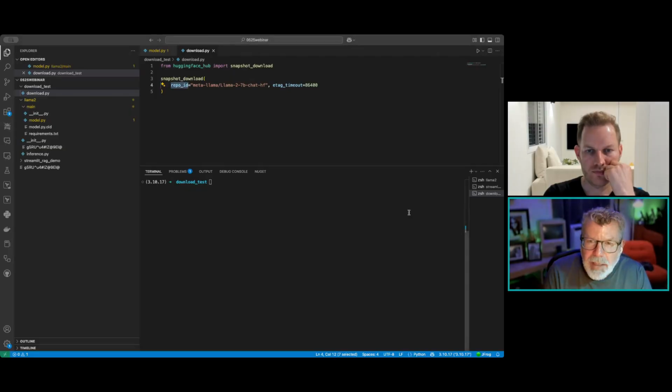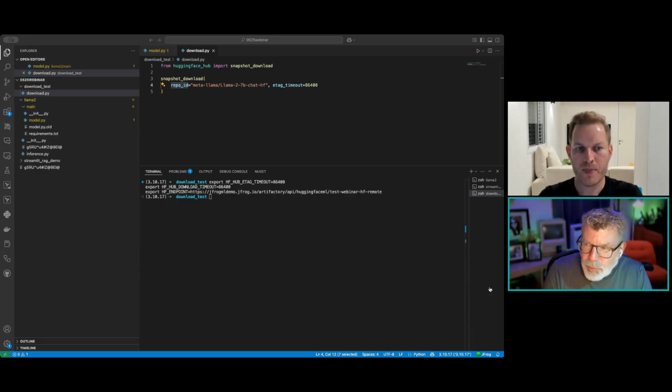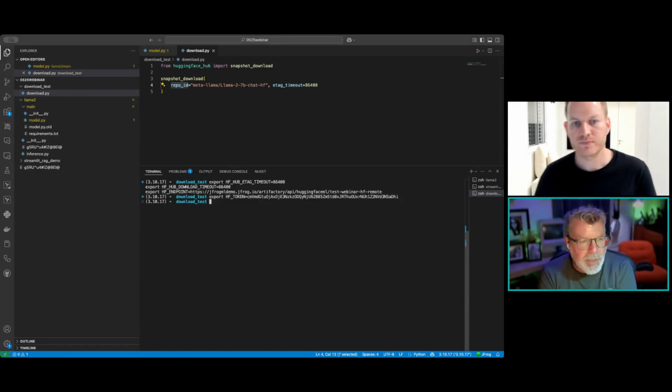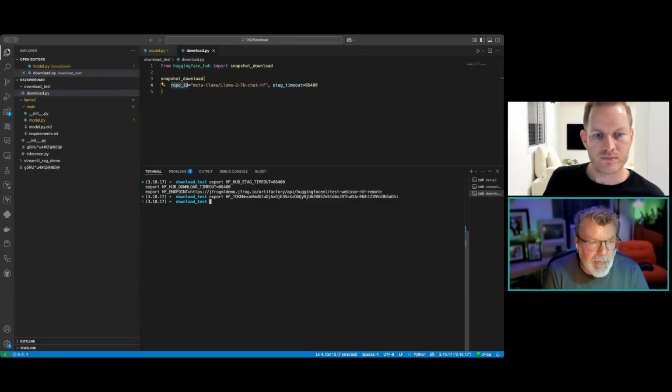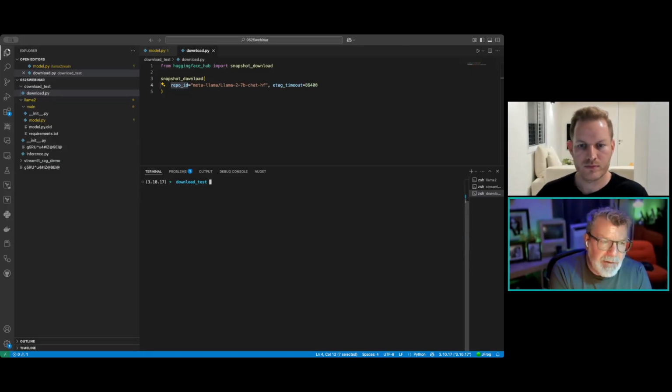I'm just going to copy and paste it right here. Now I've added the actual information I need. Let's also export my token. What I've done right now is configure some environment variables to do this. And now I'm just going to go ahead and download this.